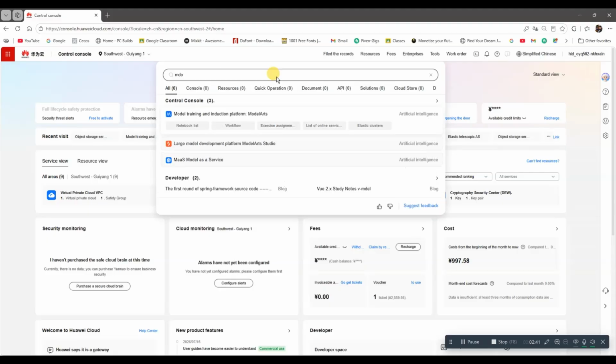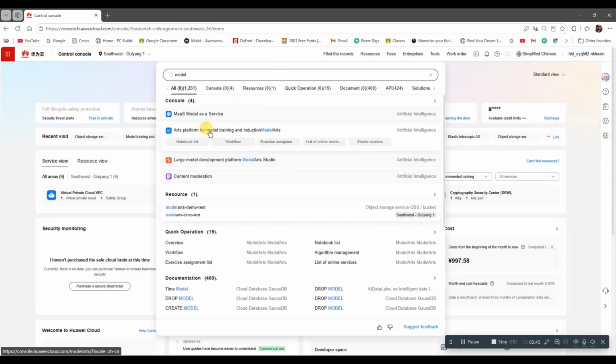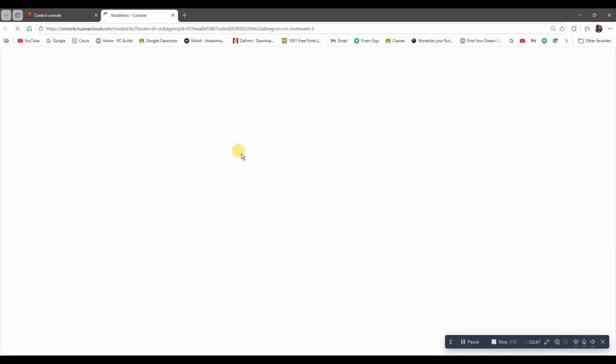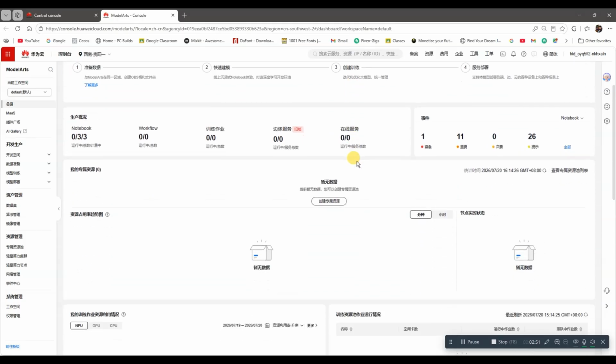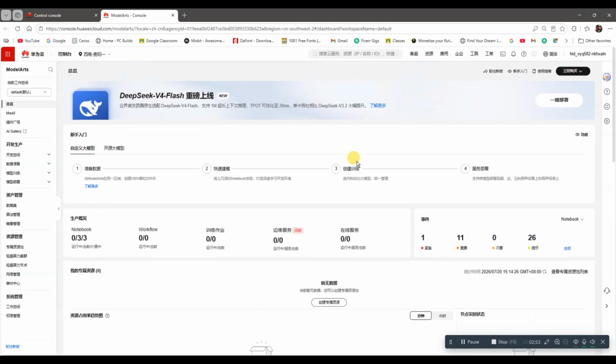The next step is to open ModelArts. Use the search bar in the Huawei Cloud console and type ModelArts. Select ModelArts from the search results. The interface may look slightly different depending on the account, region, or console version, but the general process remains the same.